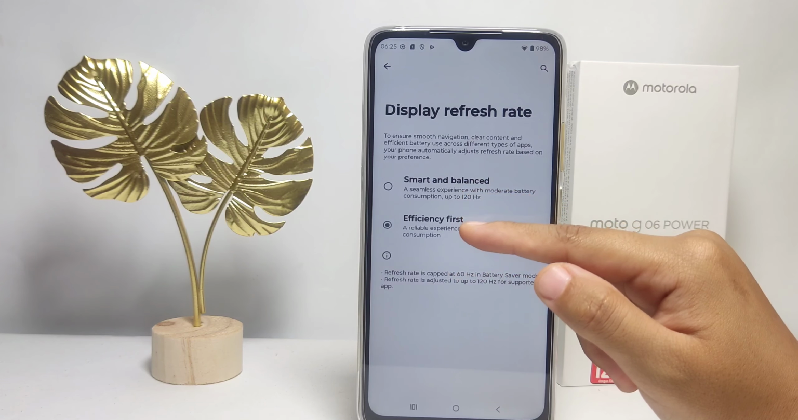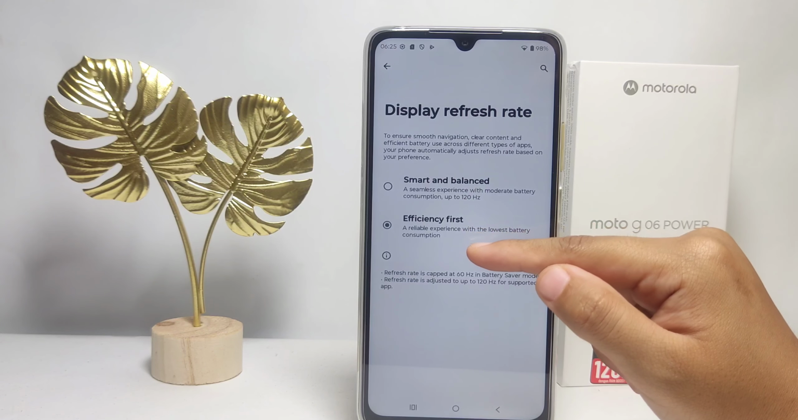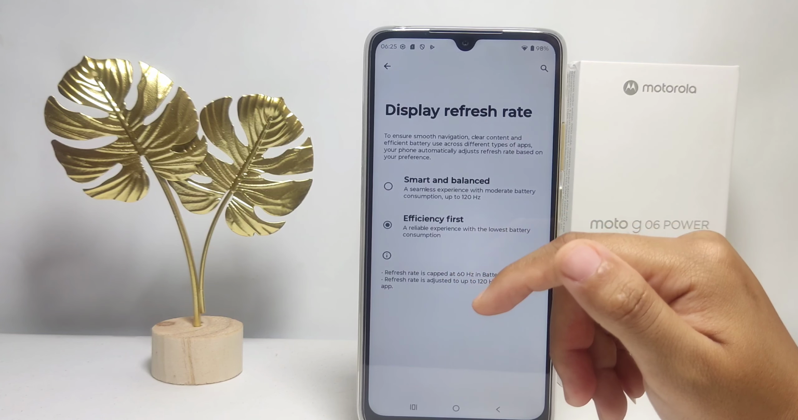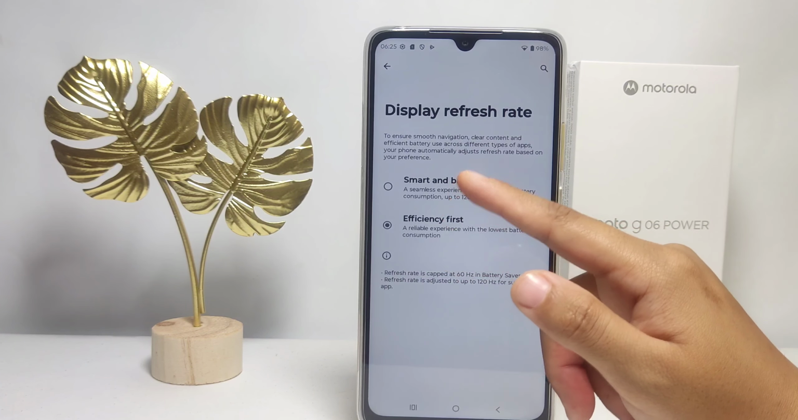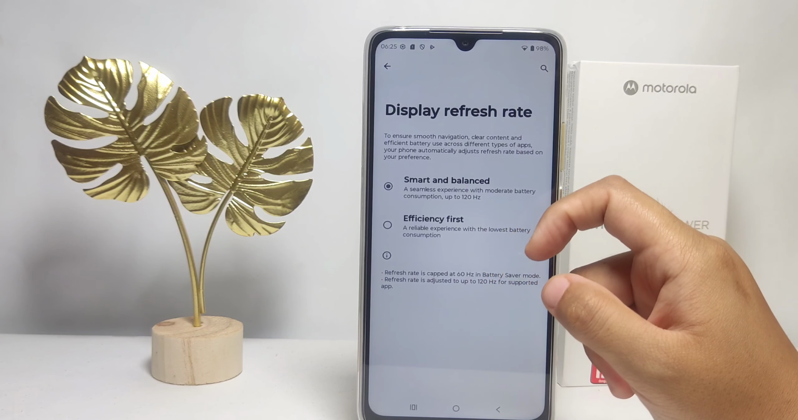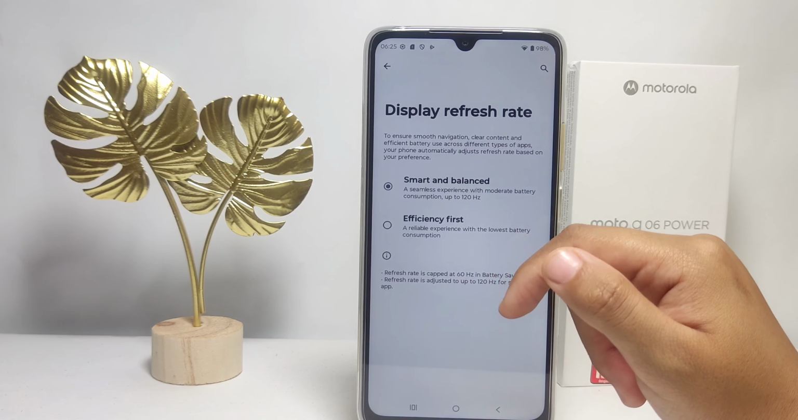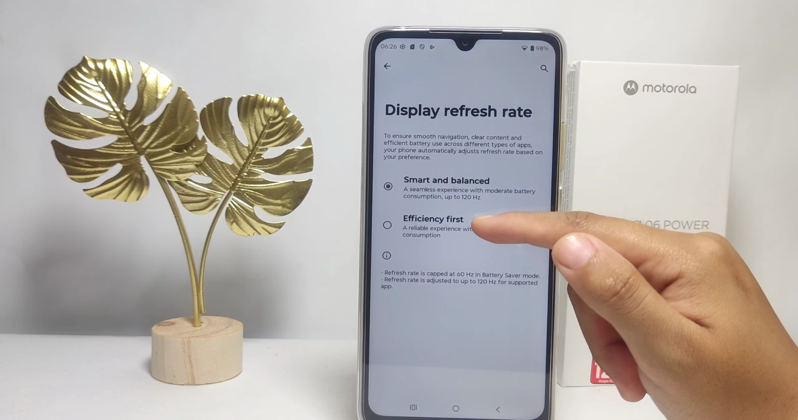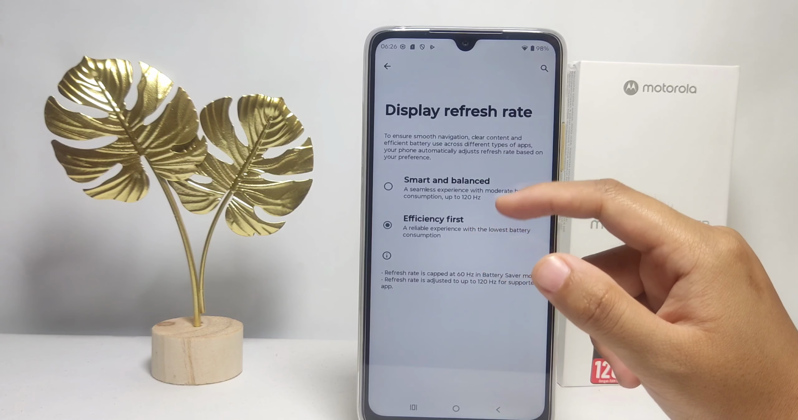If you use this efficiency first option, it will give a reliable experience with the lowest battery consumption. But if you use smart and balanced, it's a seamless experience with moderate battery consumption. It is up to 120 Hz, while the efficiency first is only 60 Hz, guys.